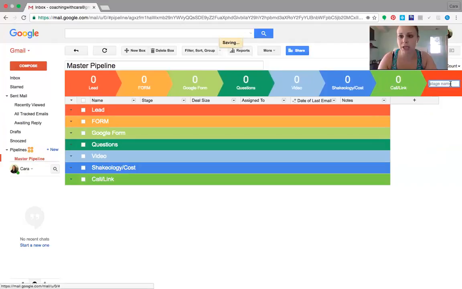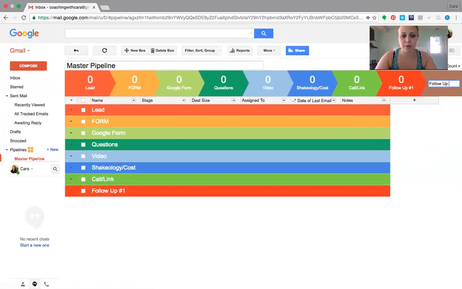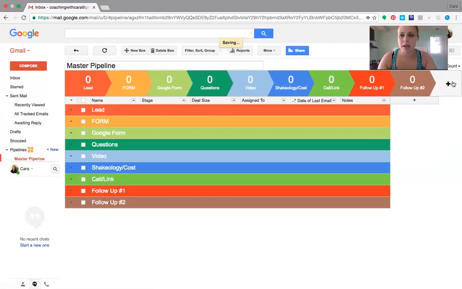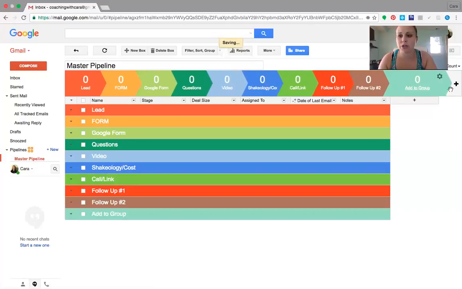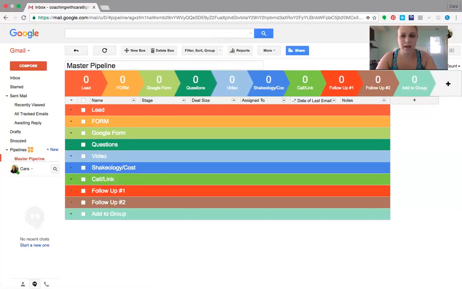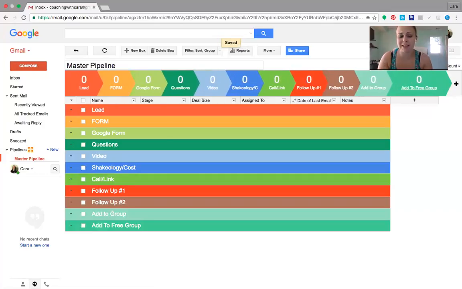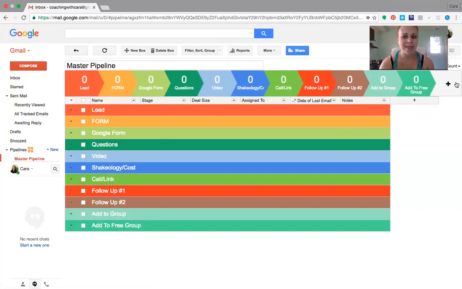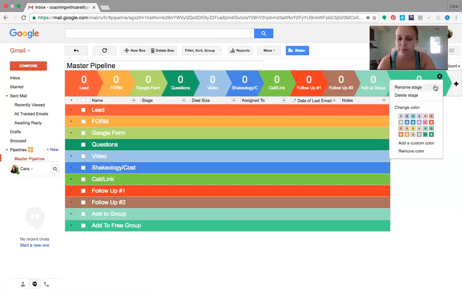Okay, so if you want to add another stage, you hit the plus sign, and then I would do follow up number 1. I'm going to hit the plus again, follow up number 2. Add to groups. So this is after someone actually purchases. And then I have a couple other options. Either invite to free group, and these are people that have said they were interested. We went back and forth for a while, but maybe they never got back to me at some point for some reason. And so they go here because I'm still going to add them to something else or invite them to something else.